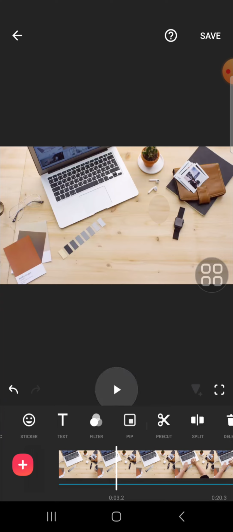Alright guys, and that's how we can remove unwanted objects from our video with the InShot application. I hope this tutorial will be useful for you.